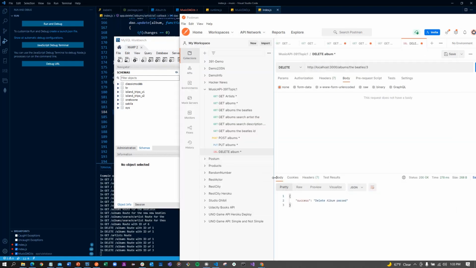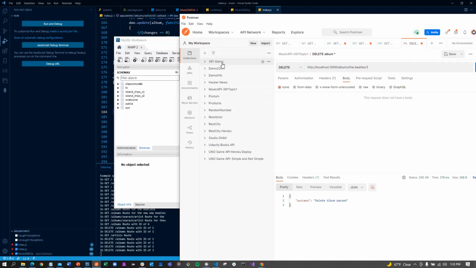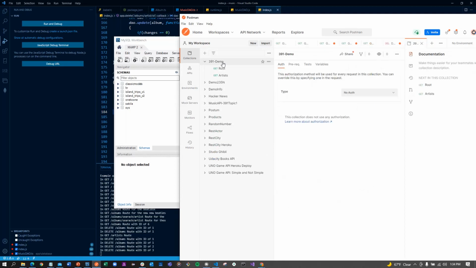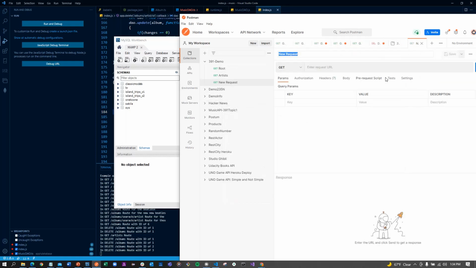Okay, I'm going to write a post from scratch. It's a little bit tricky to get a post. A post is a write operation, so that means I have to get the syntax of the album correct. So I'm going to do that from scratch to show you the process of writing a post. So in the 391 demo, which I have the 2 gets here, I'm going to create a new request. And they wake up as get verbs, right? So this is going to be post a new album. We don't have to use post. Let's say create a new album.